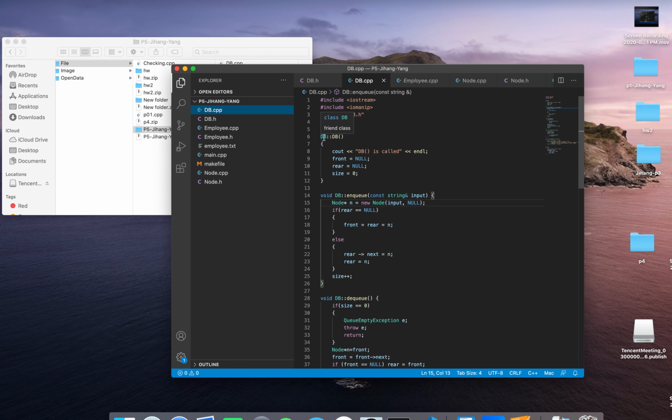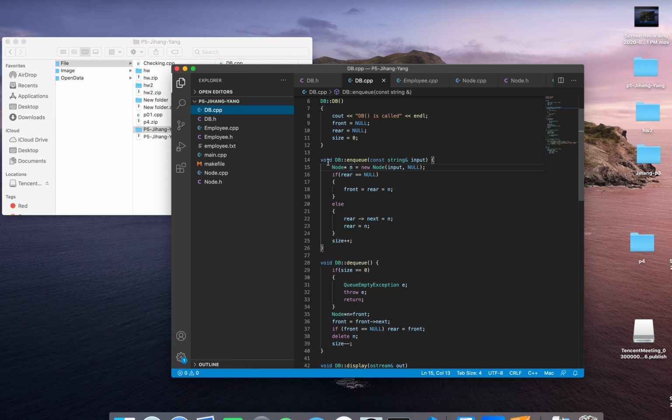So the db class, called db, the object, yeah, and the front equal to none and the rear equal to none, the size equal to 0. This is a default constructor. The default constructor is already set up, how to say, the function, and the db class and the enqueue.